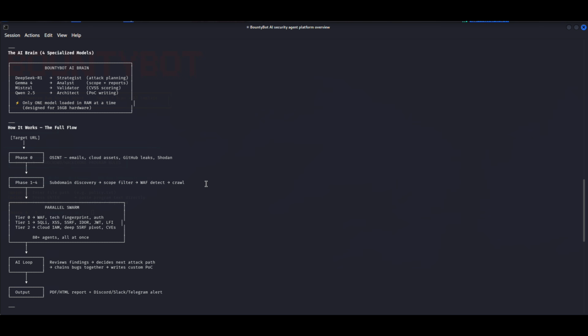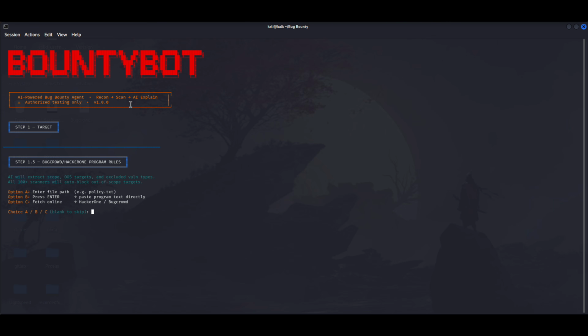Let's go to the practical side of this. I will give you a short, brief explanation of the practical side of this BountyBot, because I'm running out of time. Okay, listen, I will explain how exactly this BountyBot works practically.